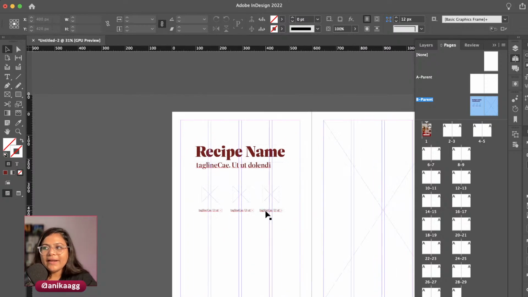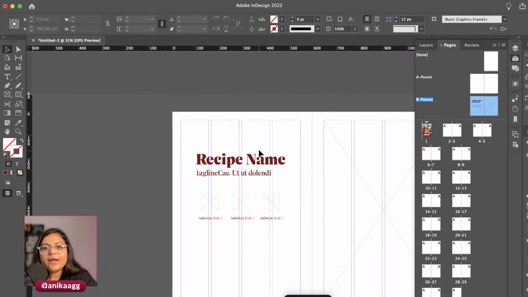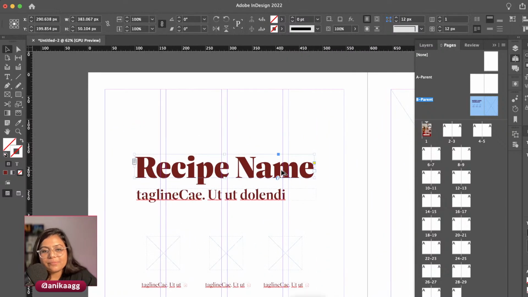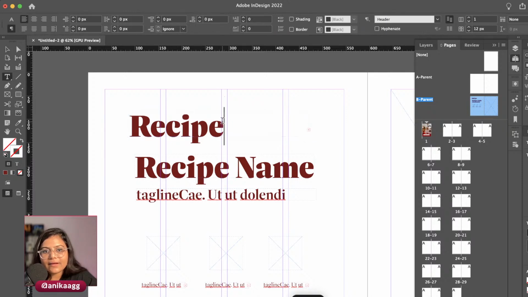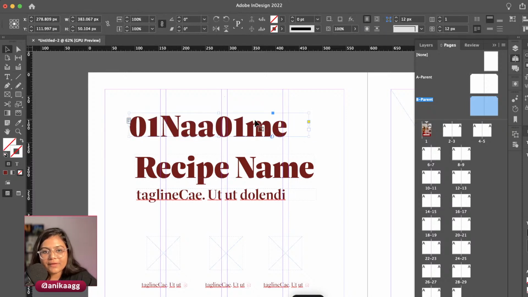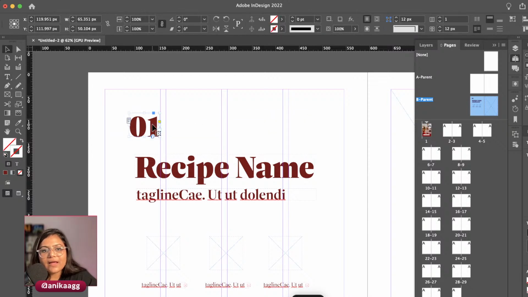Okay, I do think that I want to bring it down just a little bit here, and I want to add a recipe number to it. So it's like the first recipe. It's kind of like a page number which you're going to add later if we have time. So we have 01 here. I'm going to double click, and this has the same paragraph style as the header.